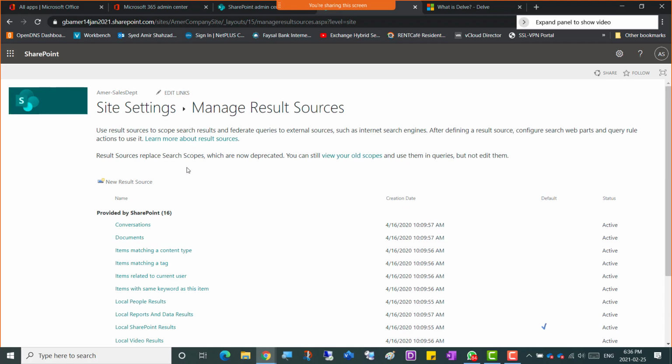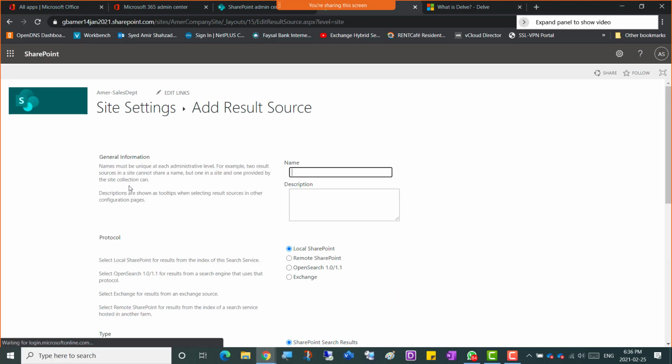Result sources replace search scopes, which are now deprecated. You can still view your old scopes and use them in queries but not edit them. So if I click that new result source here, this one, names must be unique at each administrative level. For example, two result sources in a site cannot share a name, but one in a site and one provided by the site collection can. Local SharePoint you want to search, remote SharePoint you want to search, OpenSearch 1.0, or Exchange server you want to search in.